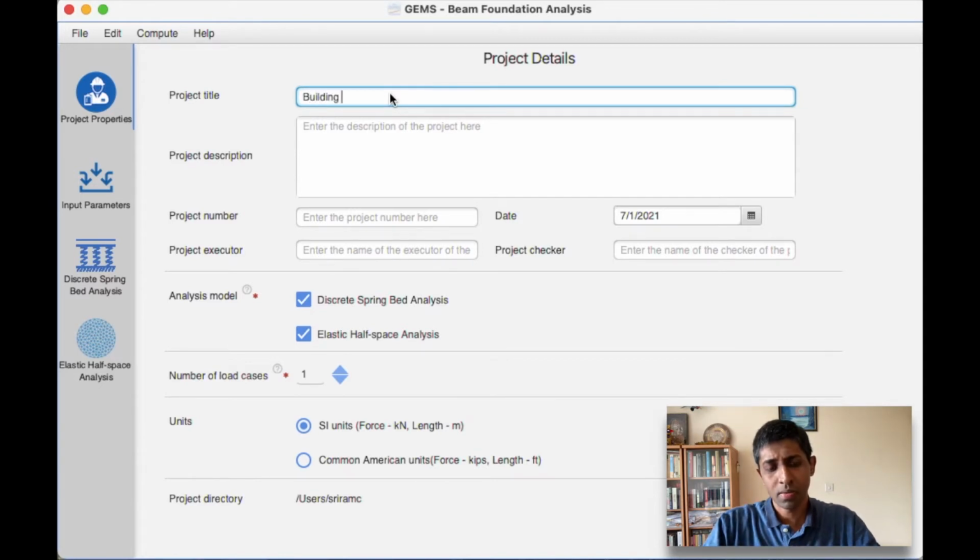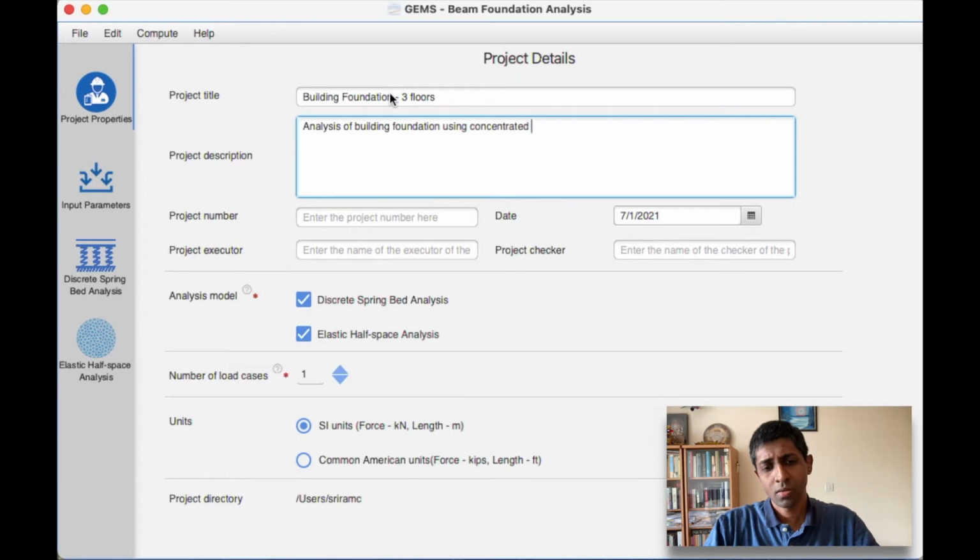Let's see, building foundation, 3 floors, analysis of building foundation using concentrated loads. See Example1a, GEMS.